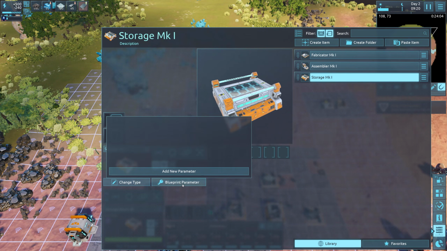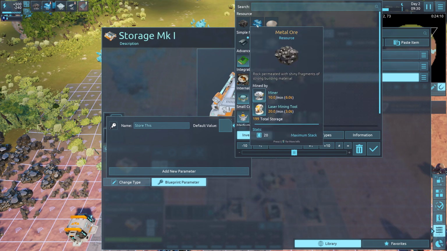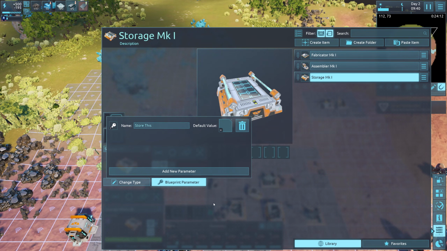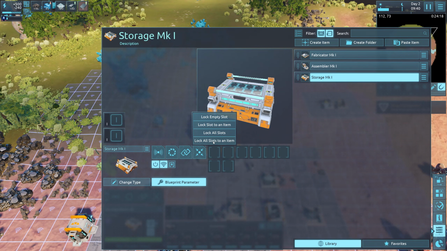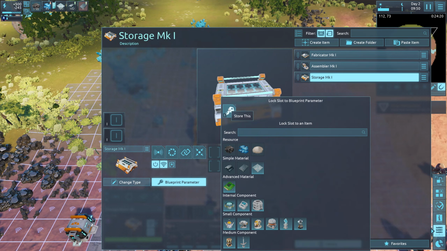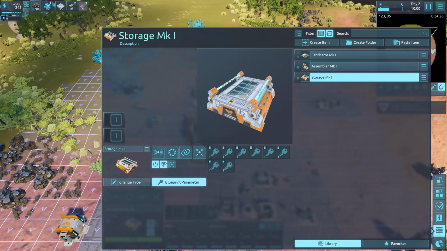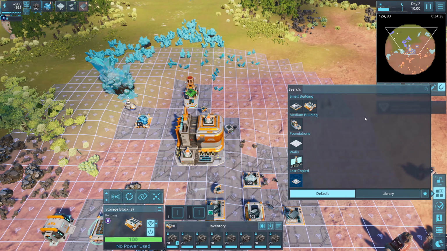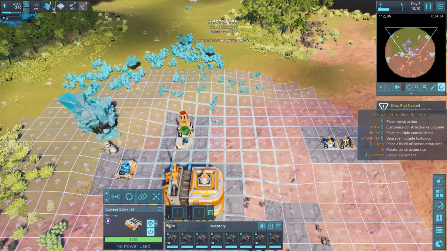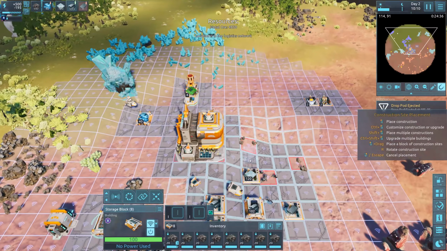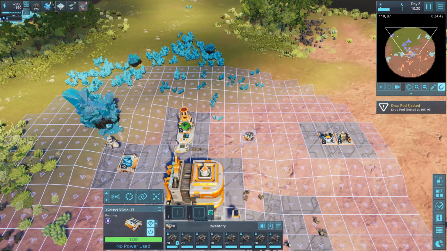And now this time, go to blueprint printer, add parameter, store this, default value. And then, awesome. So we've got the same thing going, but now we're going to go like this. Right click on the tile, lock all slots to an item, select store this, and boom, now we have it. Everything is going to be stored for us automatically. We don't need to worry about it. We go to storage block, stick down storage block, which I just want to kind of line up. Seems about right. There we go.